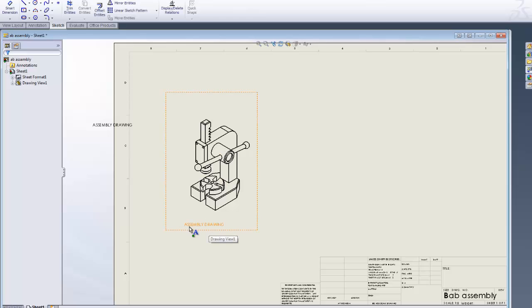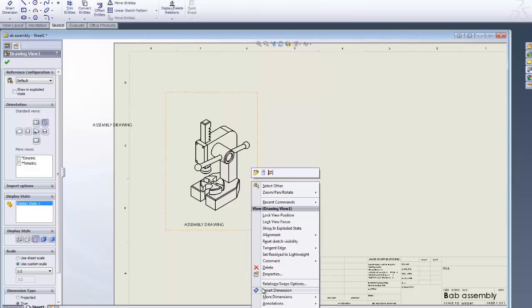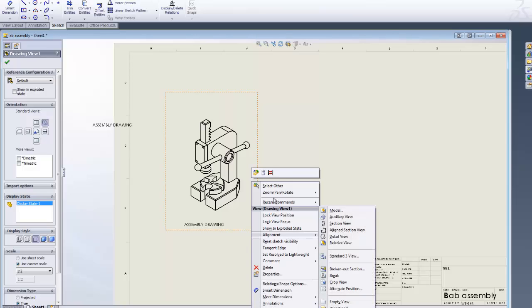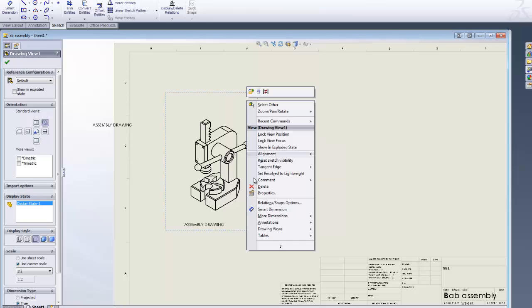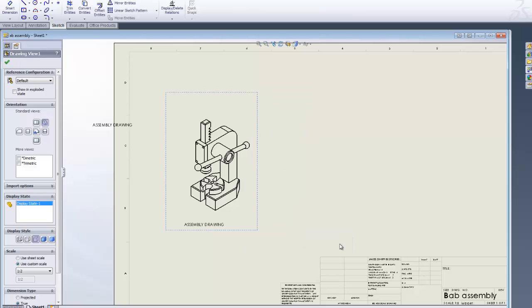Now my assembly drawing is great. It's got its title, but if I right click on my view, I can in SOLIDWORKS come down to my pull down. Let me come up a little higher, and in there I have an option called tables, which will allow me to place a bill of materials on my drawing.